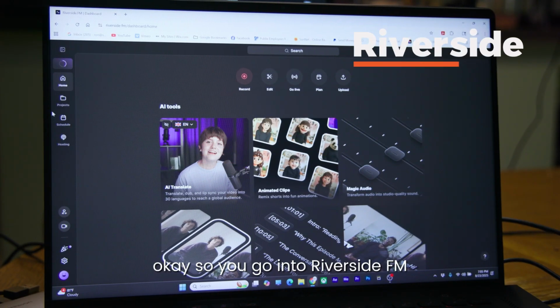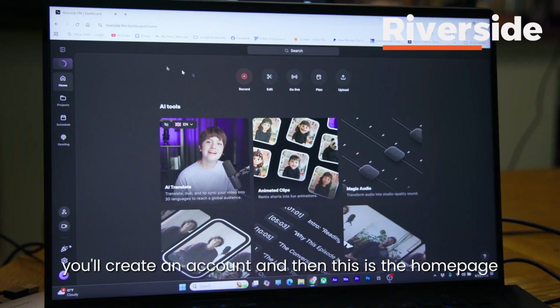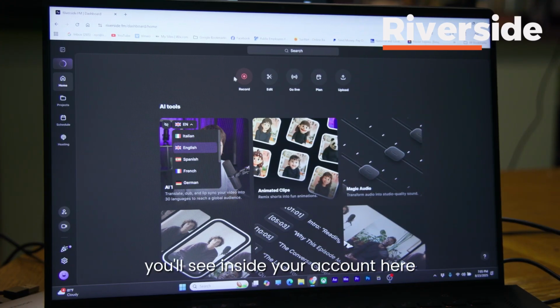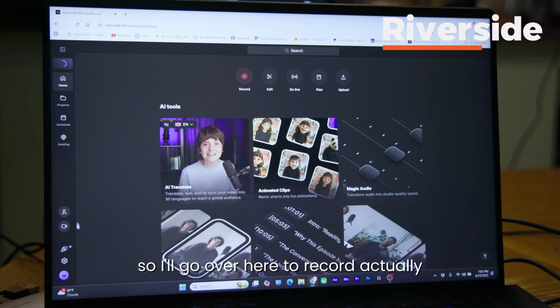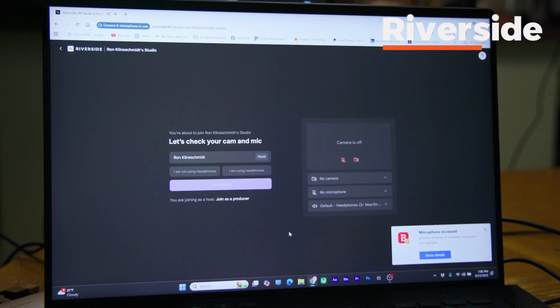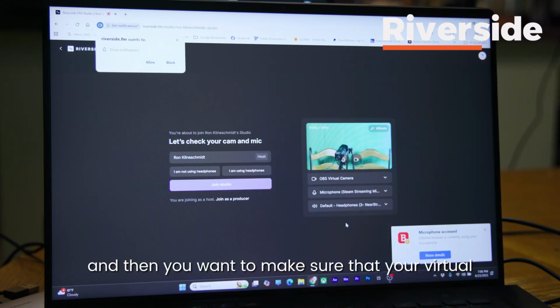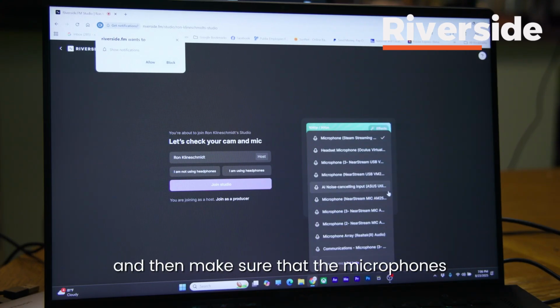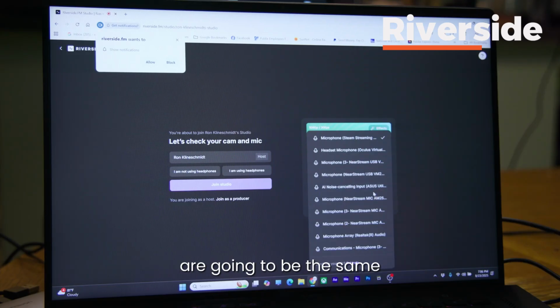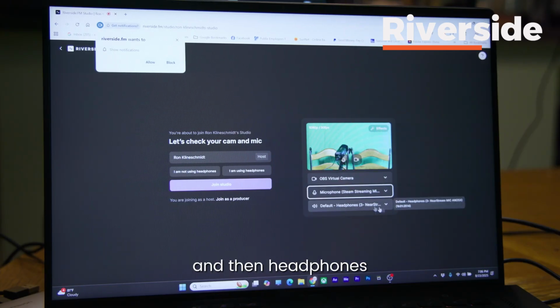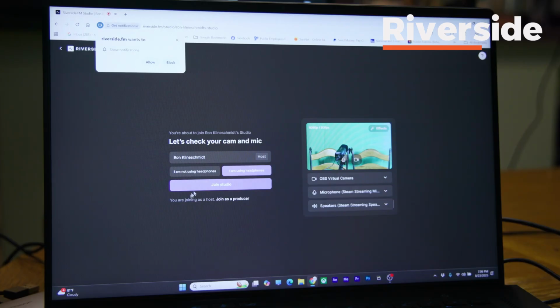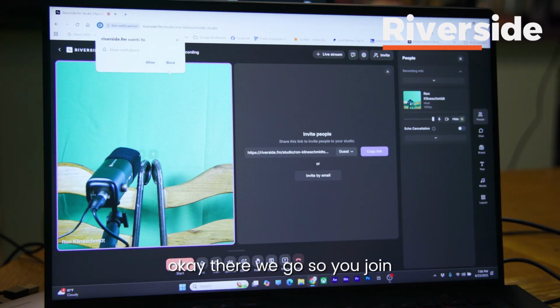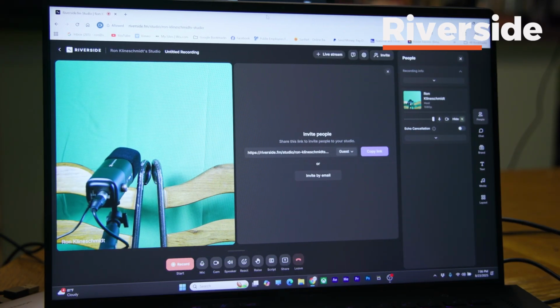Okay, so you go into Riverside FM, you'll create an account, and then this is the homepage you'll see inside your account here. So I'll go over here to record, actually, open studio. All right, and then you wanna make sure that your OBS virtual camera is selected, and then make sure that the microphones are gonna be the same. And then headphones, if you're using headphones, click there. Oh, okay, here we go. So you join, and then you can see here that you have that.